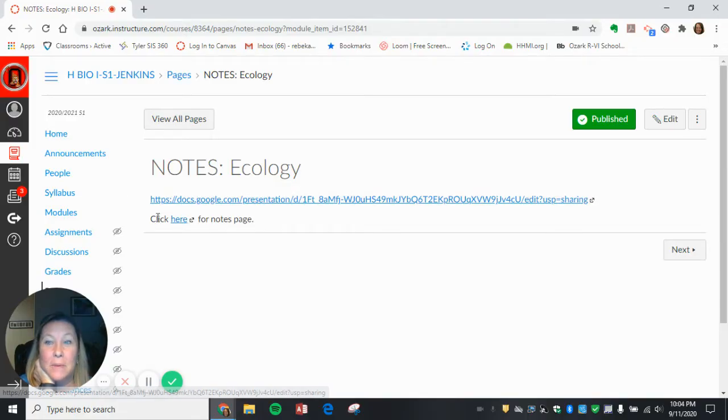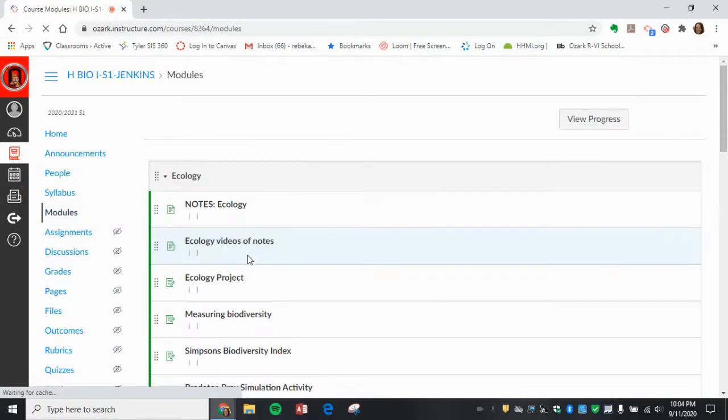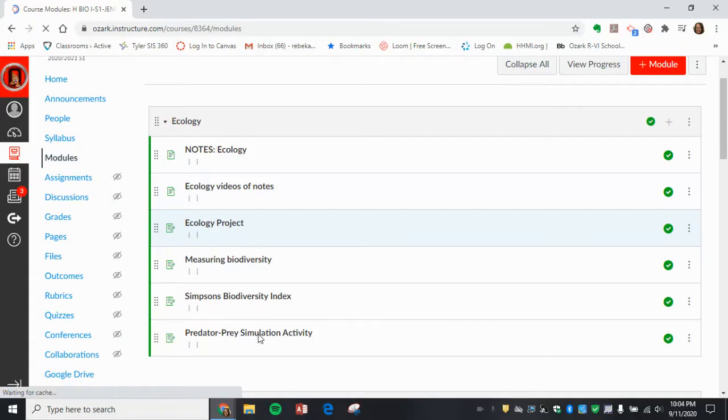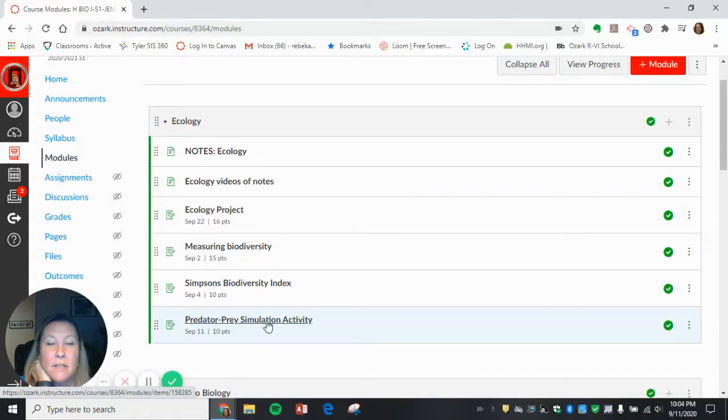So we took notes on populations, density, and dispersion, and then we started playing with a simulation about population ecology. And I want to show you what that assignment looks like. It's called Predator-Prey Simulation Activity, and it's right here. So look on the screen and click it. I'm going to click it with you.